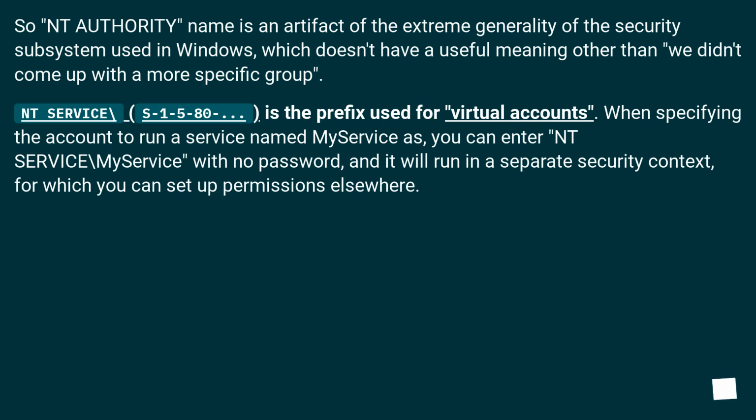So the NT AUTHORITY name is an artifact of the extreme generality of the security subsystem used in Windows, which doesn't have a useful meaning other than: we didn't come up with a more specific group. NT SERVICE /: S-1-5-80 is the prefix used for virtual accounts. When specifying the account to run a service named myservice as, you can enter NT SERVICE / myservice with no password, and it will run in a separate security context, for which you can set up permissions elsewhere.